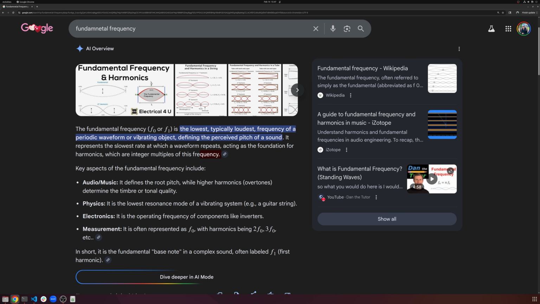There are ways to compute your pitch for your own voice. But that's exactly what it is. It's basically a periodic signal that exists as one of the frequency portions of your overall voice, right? So it defines the root pitch, while higher harmonics overtones determine the timbre or tonal quality. There's all sorts of reasons for this. But the important part is that it is periodic. It is a periodic waveform.